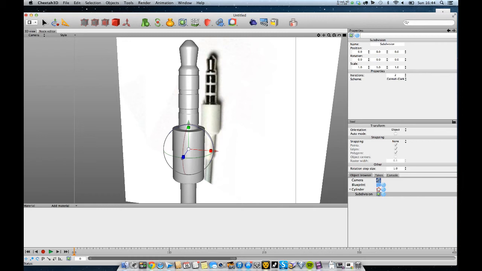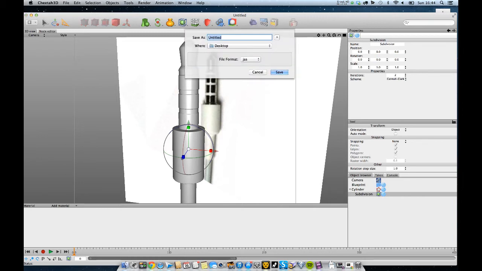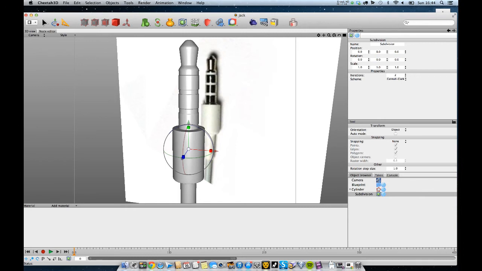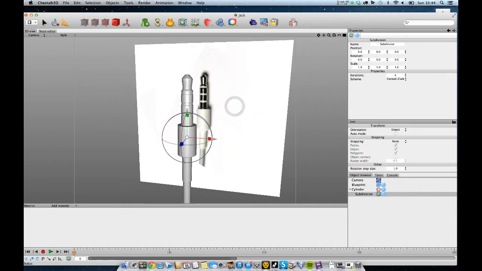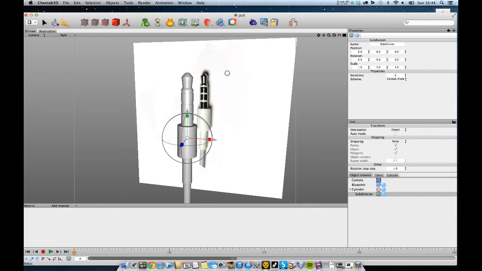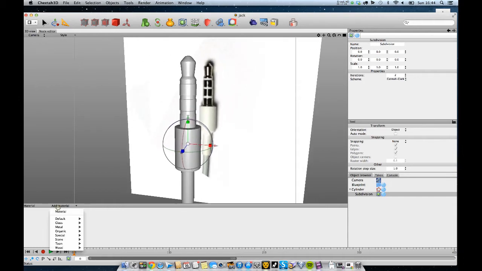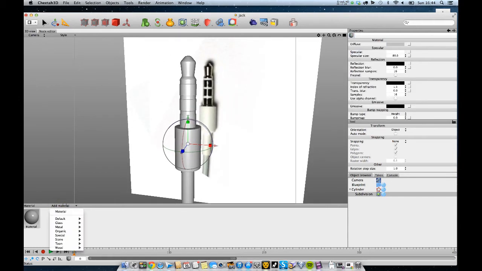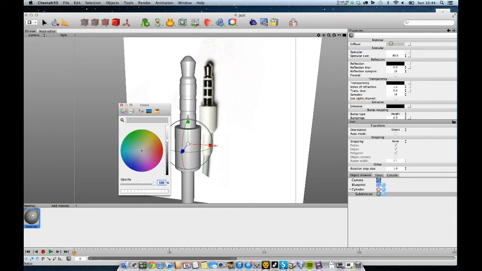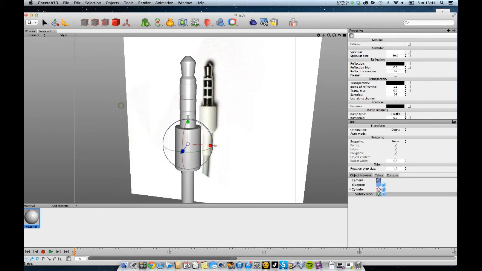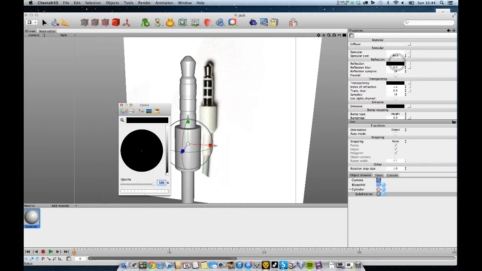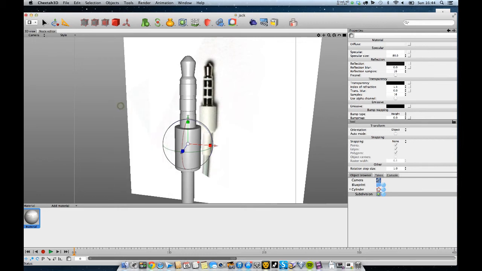Let's get rendering up. It's probably time I did a save. I'm going to call it Jack. There we go. And let's make some materials. We're going to need 3. So the first one is the kind of white colour there. It's a little bit of an off-white, something like that. I'll give it a tiny little bit of reflection. Not much, just a little bit. We'll leave that like that for now.